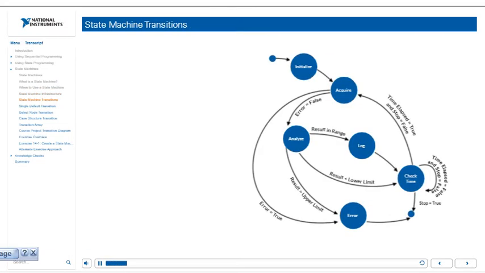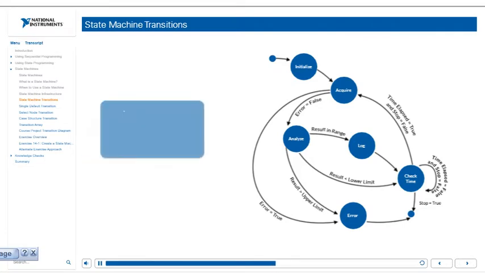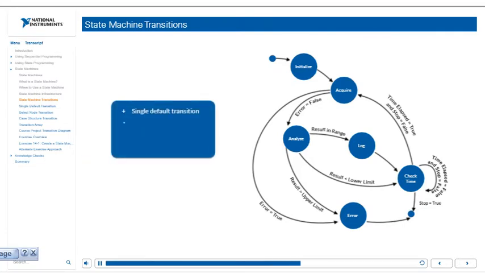Here we see a state transition diagram for an example application. Once you have defined your states, you must implement code to handle the transitions between states. Depending on the number of possible next states, there are several ways to control what state executes next: a single default transition, a select node transition, a case structure transition, or a transition array. Choose the method that best suits the logic of your state machine.